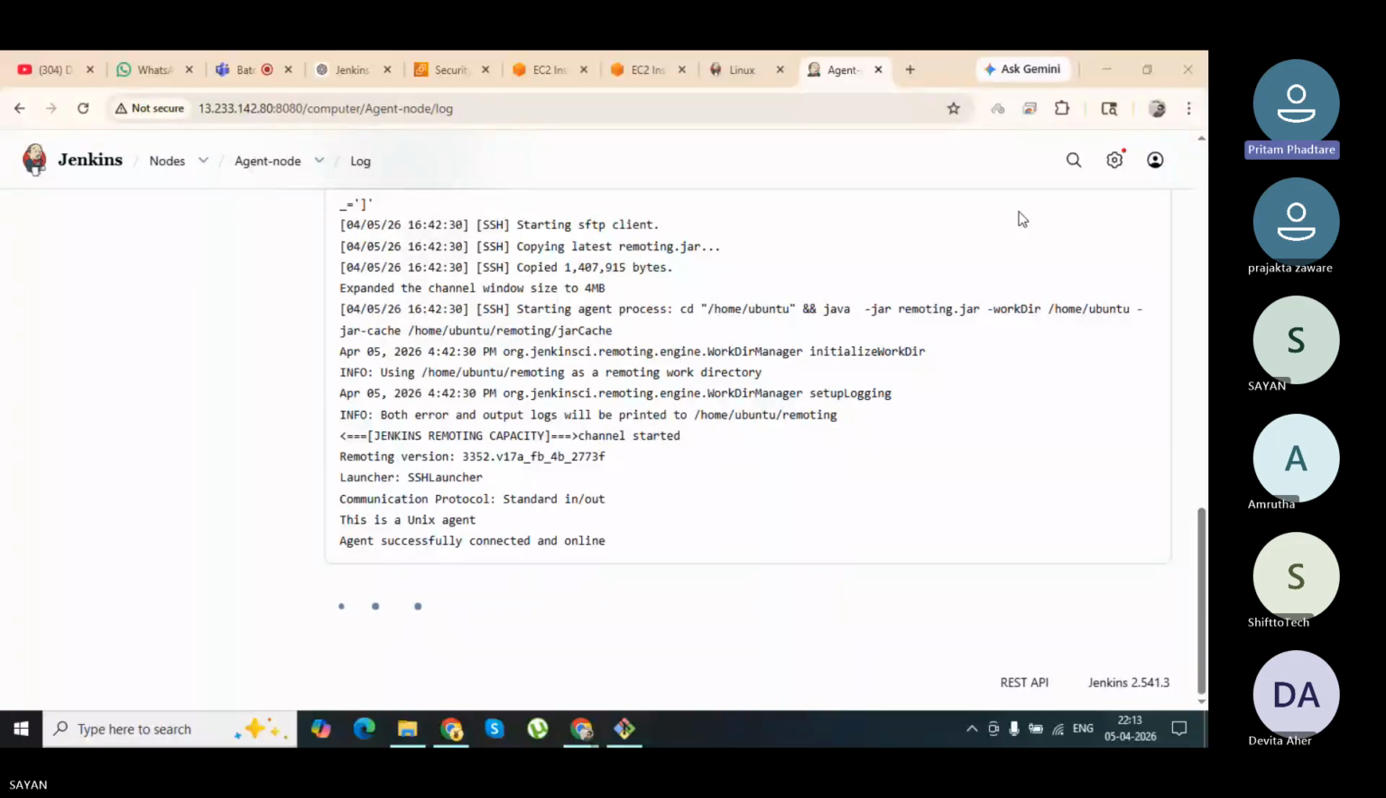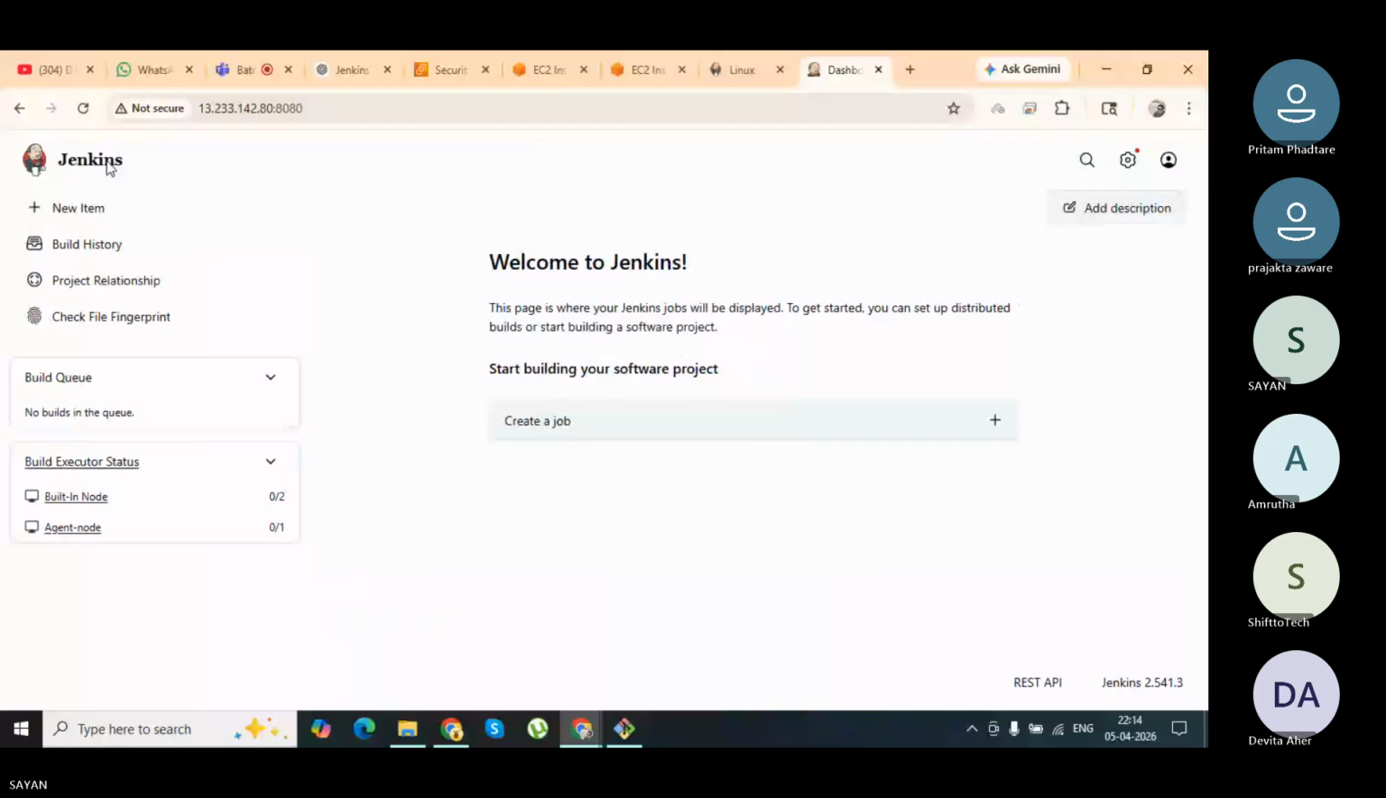Okay, sure. So on your top left hand side, click on that Jenkins name. So you can see there, in that left hand side only, there is a build executor status. So here it shows the certain machines, or we can say the nodes which you are having in your Jenkins. So you are having a built-in node and an agent node, right?